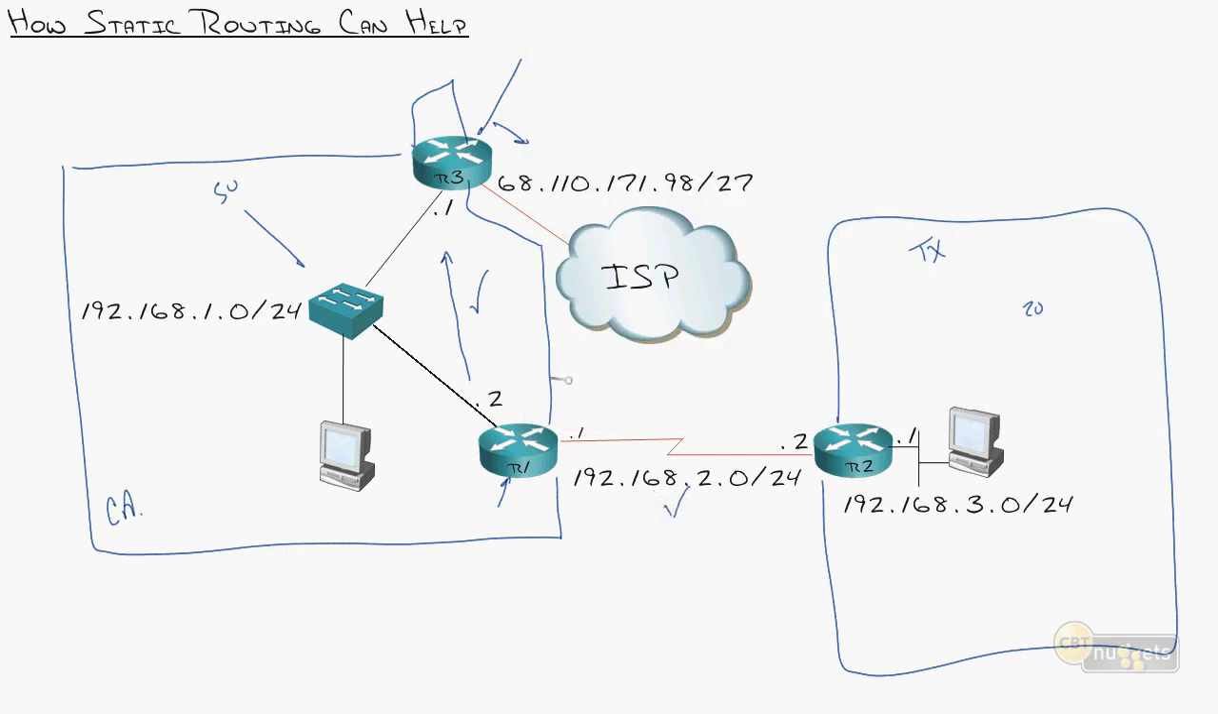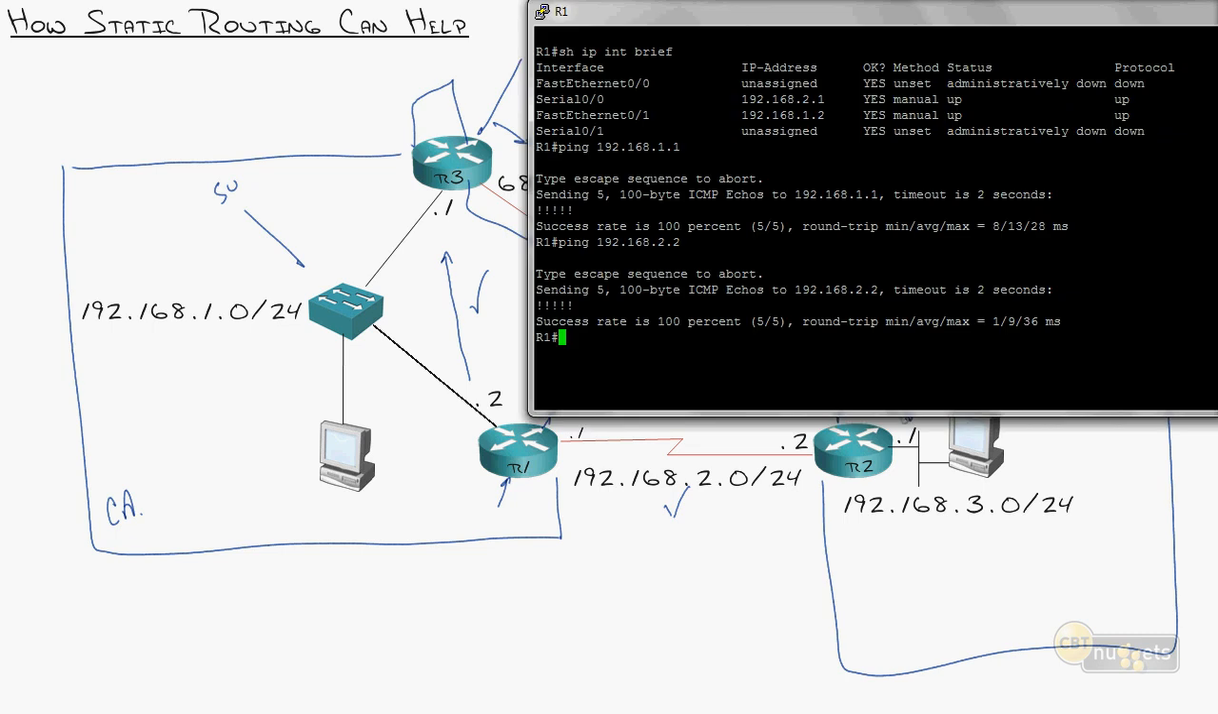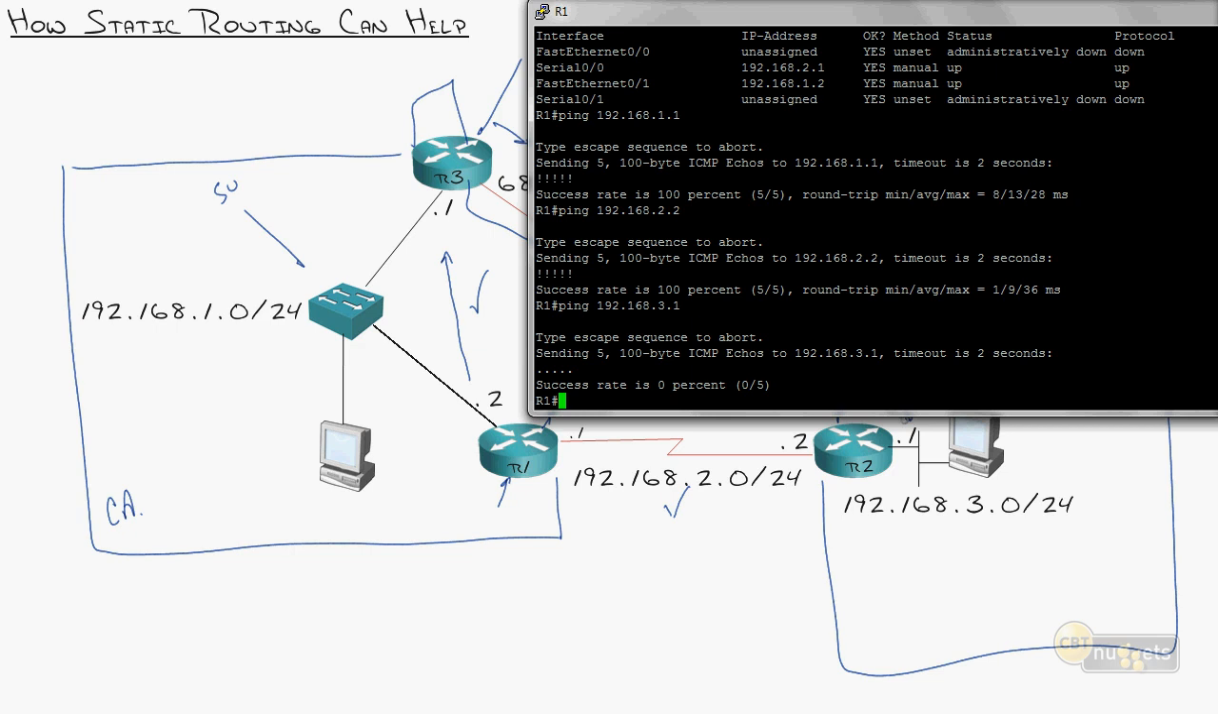Now, I'm just going to do something really simple. I'm going to ping a little beyond to 192.168.3.1, right? Which is connected to router 2. Should router 1 know how to reach that? No, it will not. But let's prove it. 3.1. And it comes back and it's sitting there with the periods. Fail. The periods mean request timed out. We're not getting there. I don't know how to get to that destination. And rightly so, because 192.168.3.0 is not directly connected.